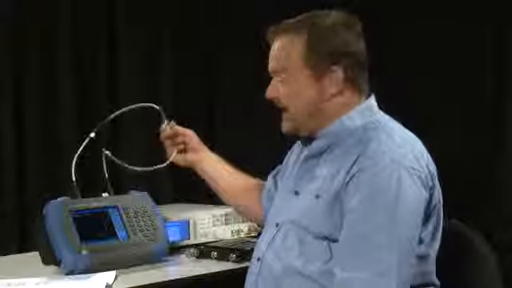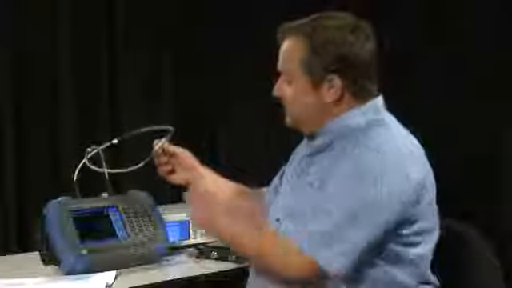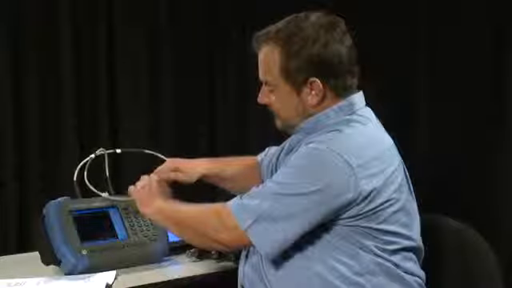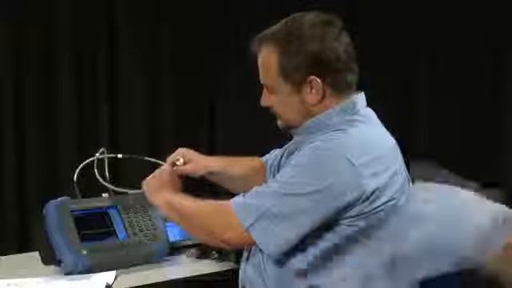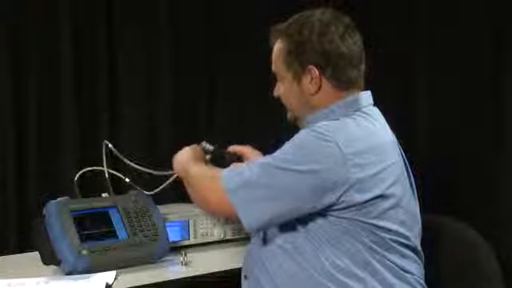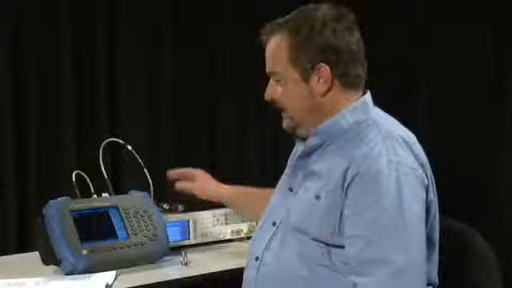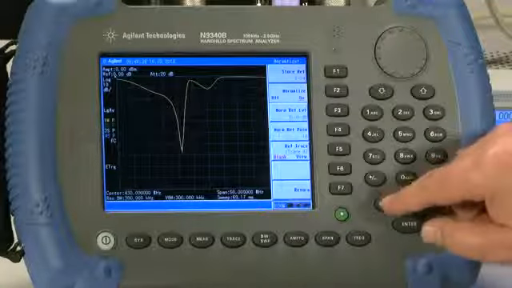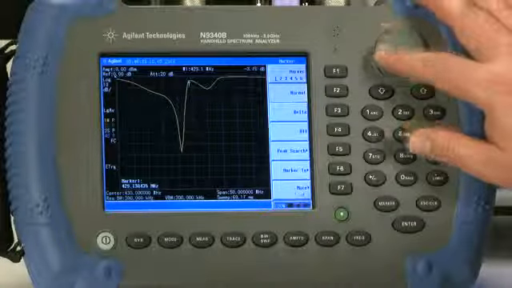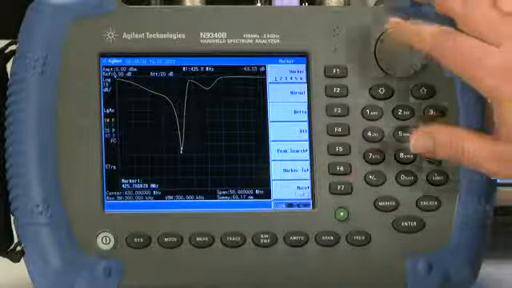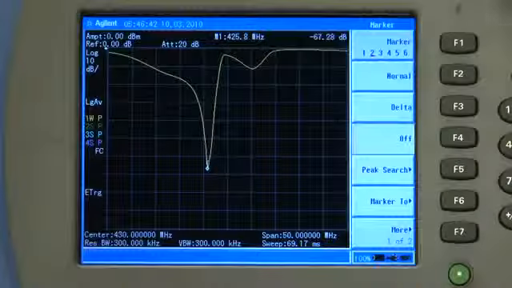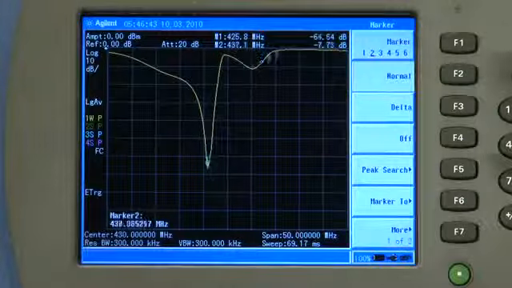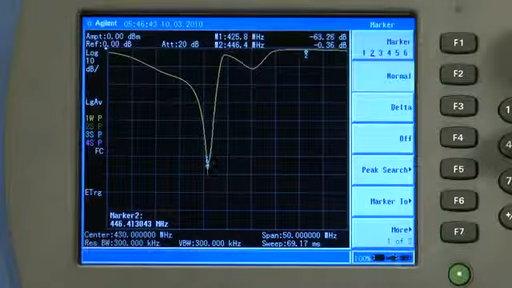So we now have a calibrated or normalized reference plane here. I can now disconnect the through and reconnect the filter, and we're now making a calibrated measurement on the display. And of course I can press the marker button and I can turn on up to 6 markers. I can measure the frequency of the notch filter, I can turn on marker 2, and I can measure, say, the insertion loss in the passband up here.